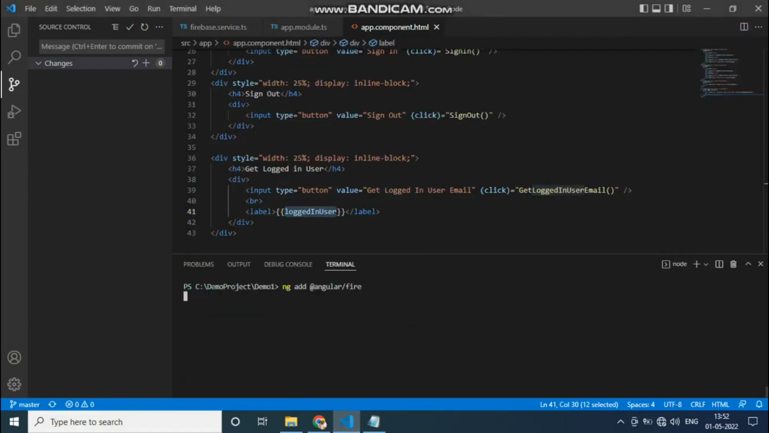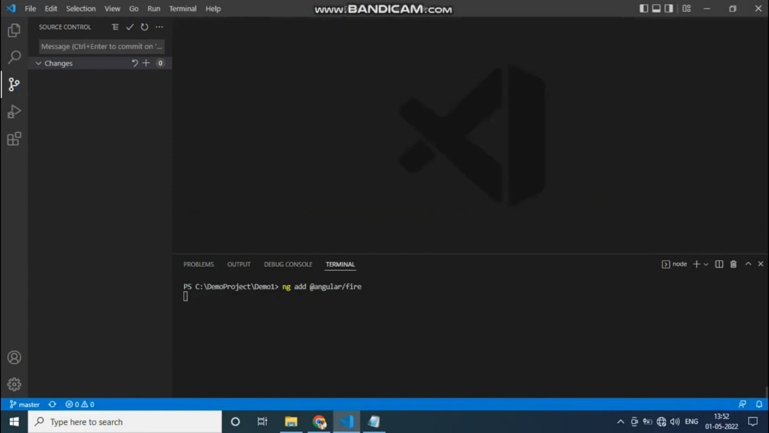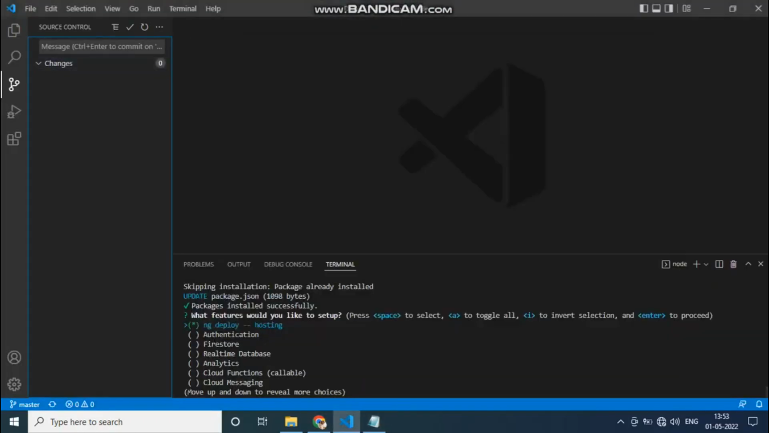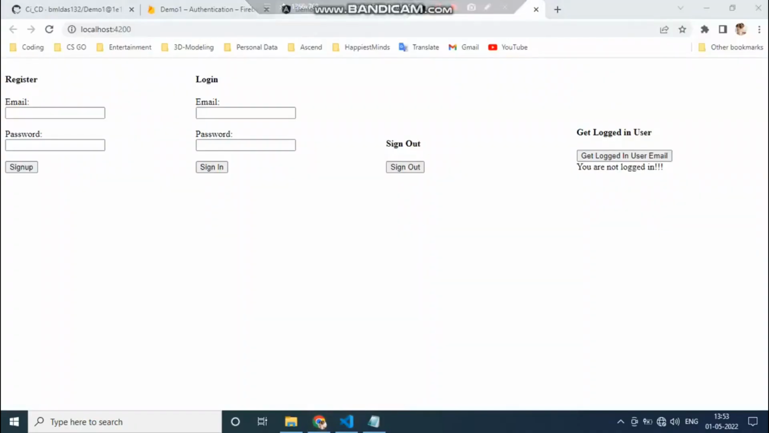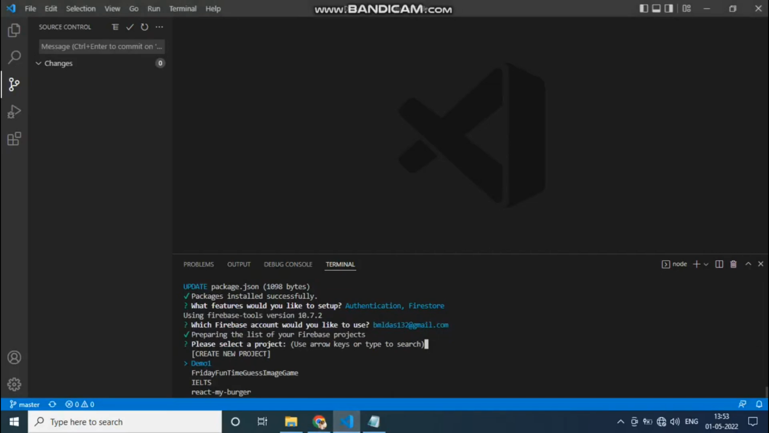So run ng add @angular/fire again. Install the packages. Select this time Authentication and Firestore, since we will implement Firestore in this section. Once we have selected these two items, hit enter. It will take some time. Select your existing account, use the demo1 project, and select the demo app since we have already created it before.